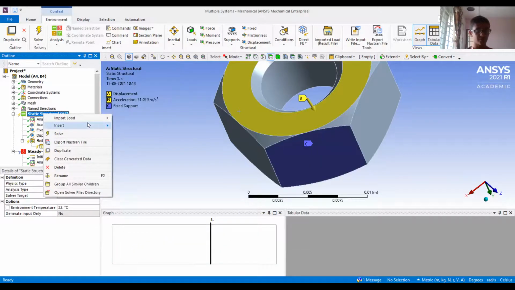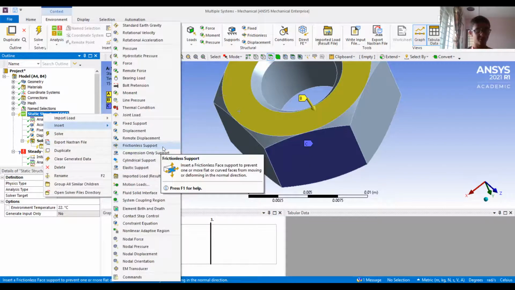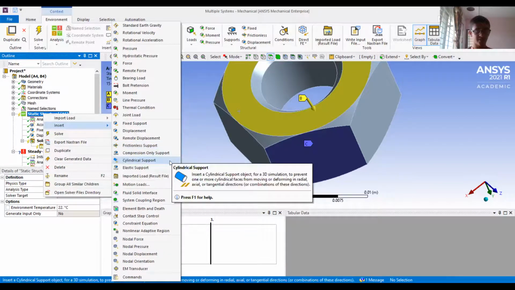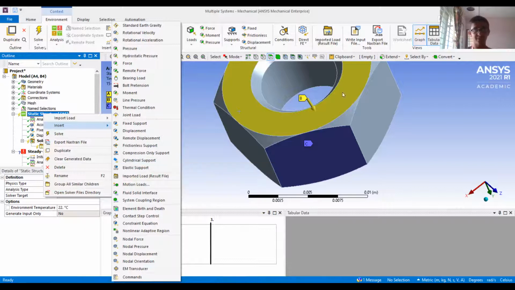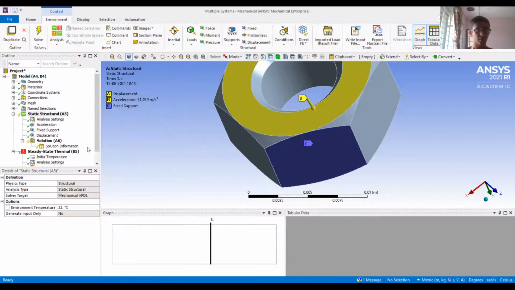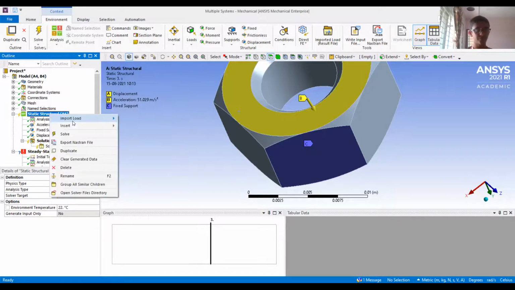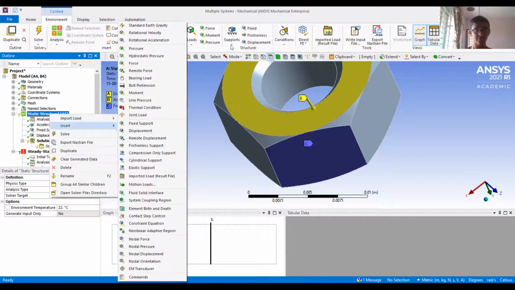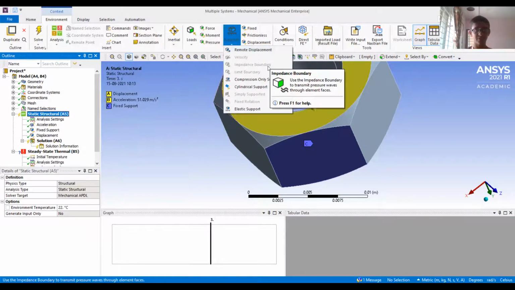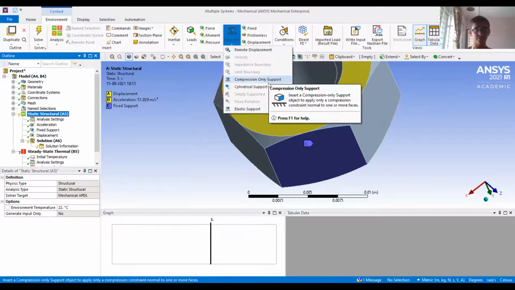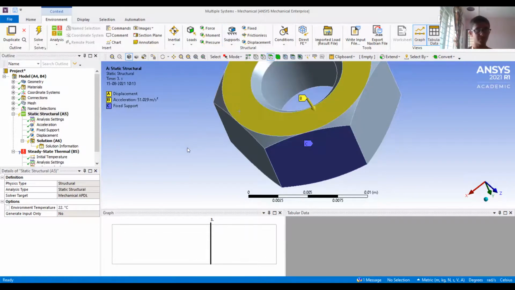Then you can have frictionless support. That means there is no friction between two faces. Then we can have frictional support also. So there are different kinds of support. Cylindrical support is there, where if some body is moving in a cylindrical face, then the cylindrical support is taken into account. So either you can take the supports from there, or there is the drop down menu which is available to you. So remote displacement, velocity, impedance boundary, limit boundary, all the supports are available to you.